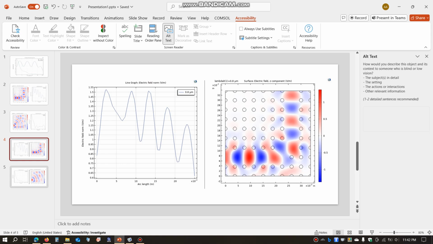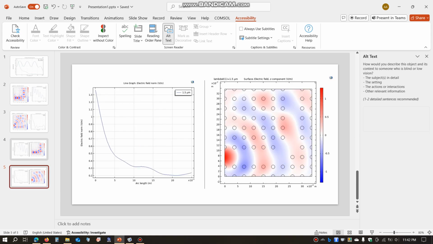The wave is completely passing through the confined region of the photonic crystal, and the linear graph also shows an oscillatory nature. That means 0.8 micrometer is suitable for this. For another wavelength, let's say 1.5 micrometer, it is not supported because it is leaking into the photonic crystal.